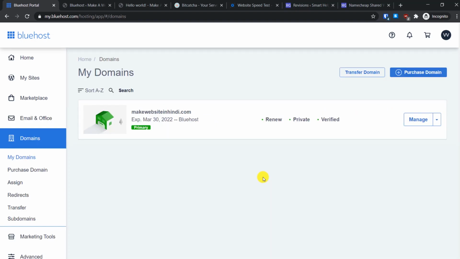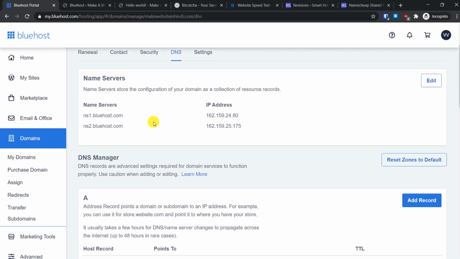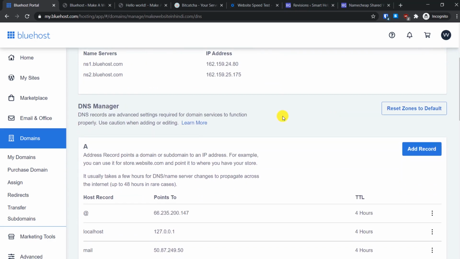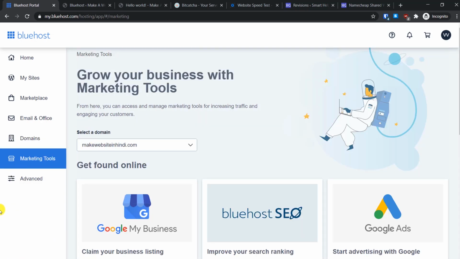Now, if you want to manage your domain settings, you can do that from here. If you want to manage redirects and subdomains, you can do all that from here. If you want to change the name servers, you can do that from here. And if you are an advanced user and you want to change the DNS settings, add custom records and stuff like that, you can also do that from here. I really like this thing about the Bluehost interface: all the options you need, even for advanced users, are available in this interface. And the marketing tools area, again, is not very useful.